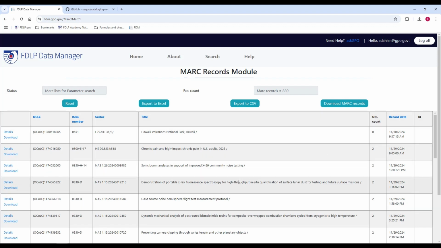On the search results page here in the Marc Records module, you see the OCLC number, the item number, SUDOC number, title, and then there's a URL count and a record date, which we can ignore for the time being. The point being that this search results page contains metadata that we can actually tap into without even using the Marc catalog records. And if I wanted to, I could say export to Excel, and it would export the information that I see displayed. But for the purpose of downloading a catalog record set, let me just quickly click on Download Marc Records.